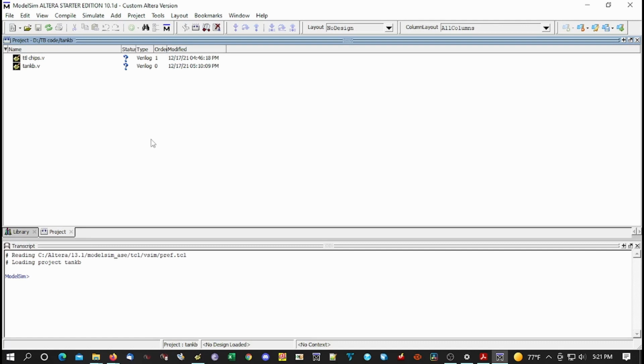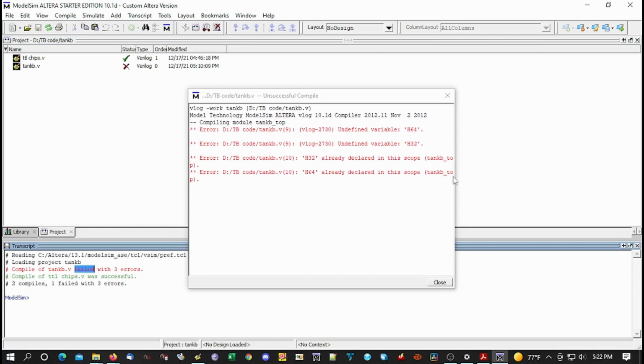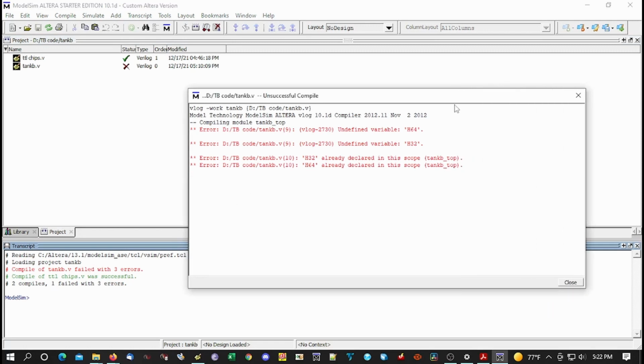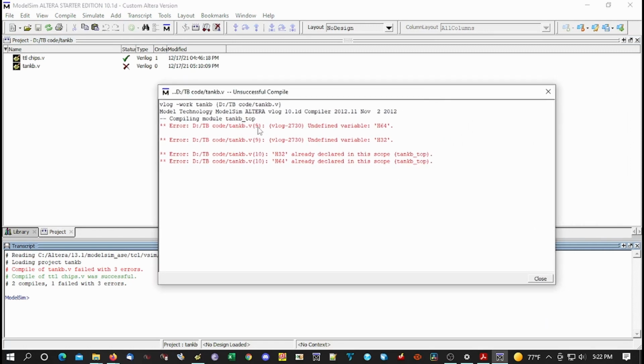What we want to do is get it running, so we want to go to compile all. So it runs it. It had a problem. It says compile tank B failed with 3 errors. TTL chips file compiled successfully. So what we can do is if we double click on the red, it gives us a window and tells us where. So it says line 9 of tank B, we've got an undefined variable.